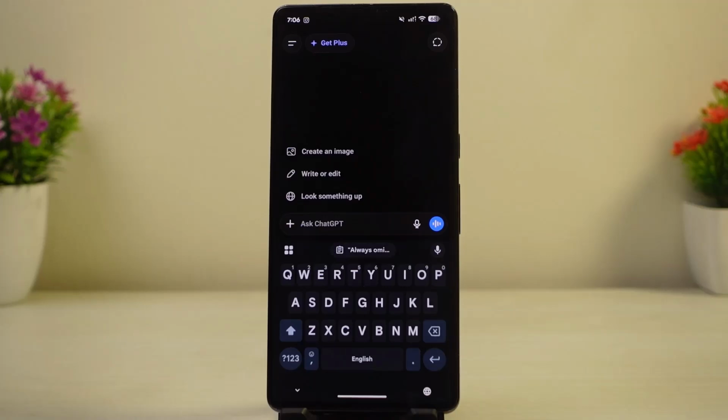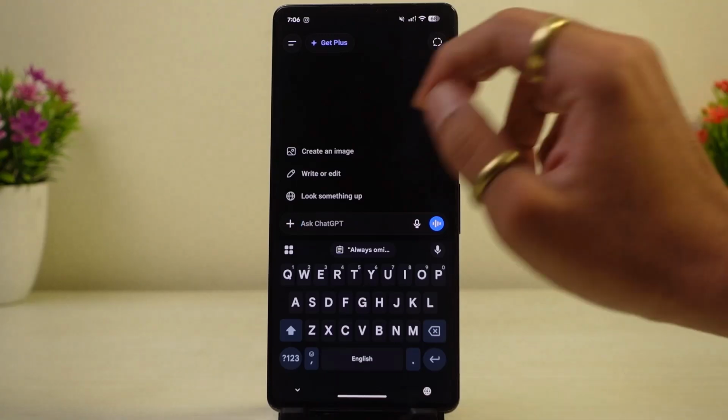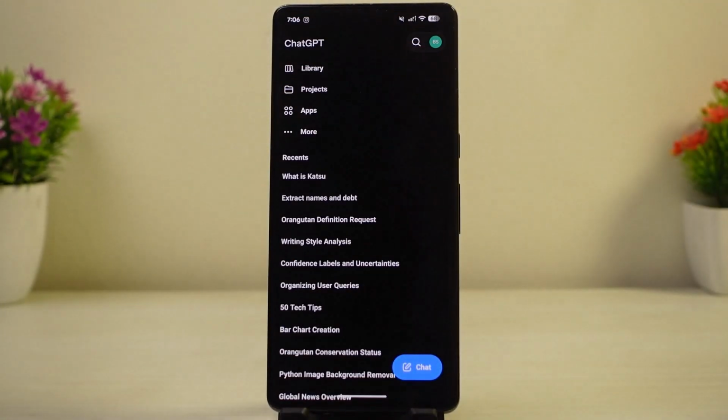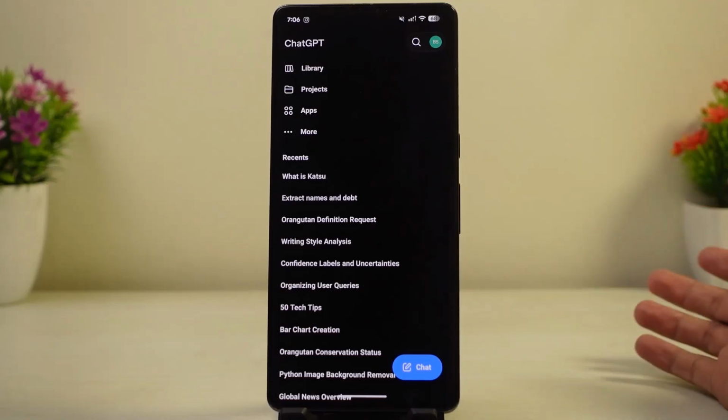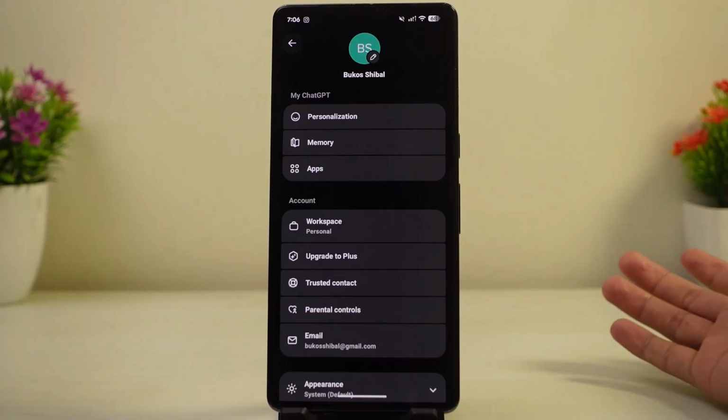How to make ChatGPT stop repeating what you said. First of all, open the application itself, then tap on these two horizontal lines on the top left corner of your screen. Tap on your profile icon right next to this magnifying glass on the top right corner.